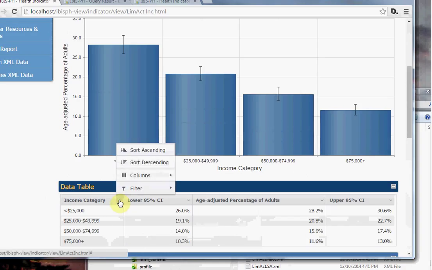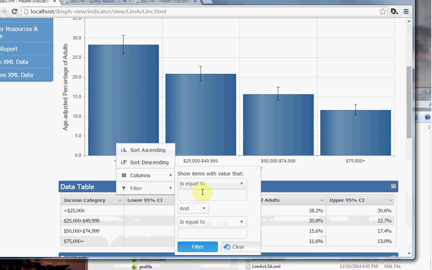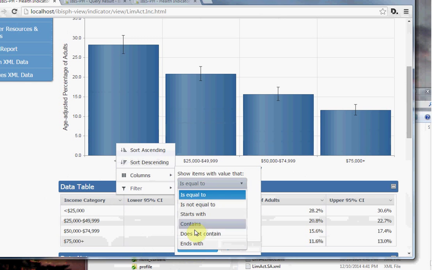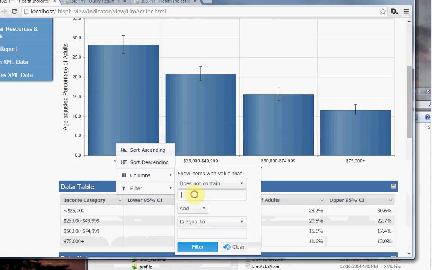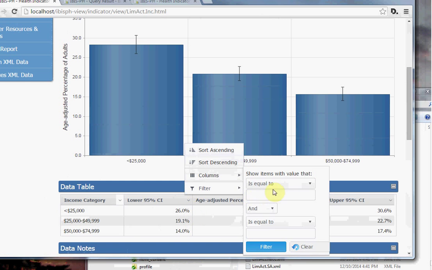Let's turn off the 75,000. So we'll go here, filter, does not contain, and we'll say 75. Okay, so that turns off that row. Now let's only include the rows here that have a 1 in them. So I would come in here and I'd say filter, and I would say contains, and I'd put the number 1 in here and filter that.